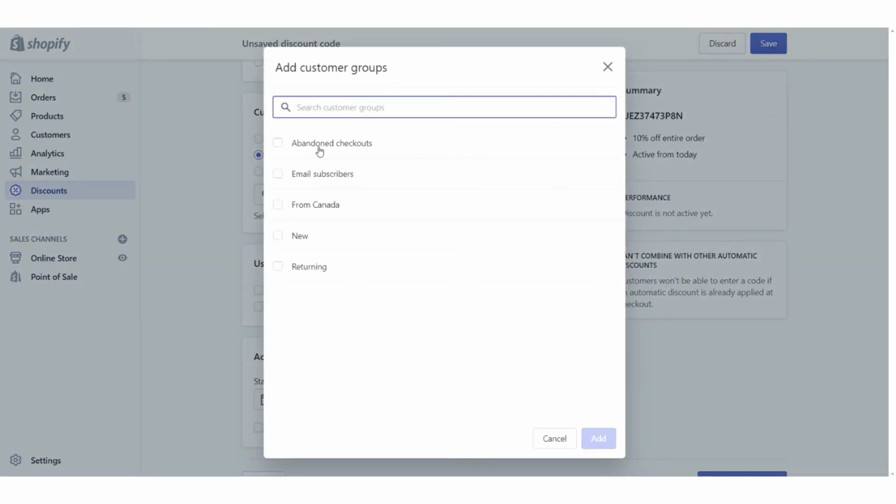You can have people that have abandoned their checkout, so they put things in their cart and then they've left. You can have email subscribers. You can have people from certain locations. You can have new customers, so customers who have never made an order on your store before, or returning customers who have made a purchase on your store before.